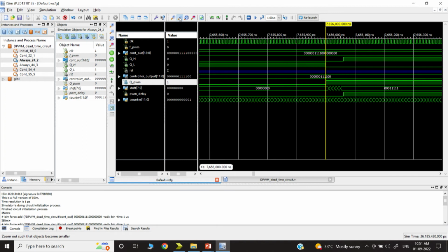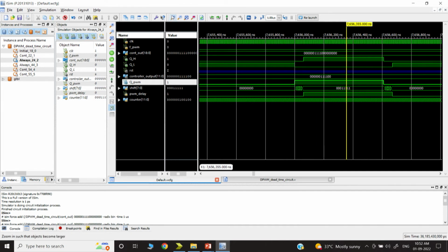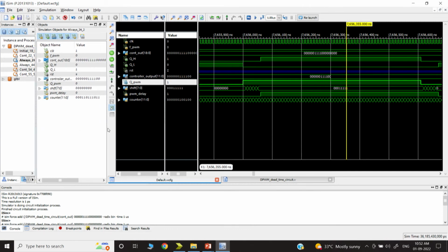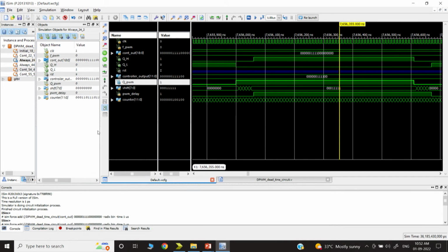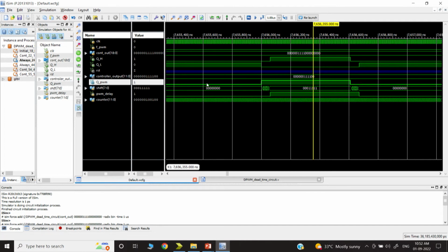Once Q PWM goes high, you can see the width is getting set, whatever width we are setting, it is coming like this. Okay, so let us take this. You see first that when Q PWM goes high, then the Q PWM delay is this. So, that means there is a delay.